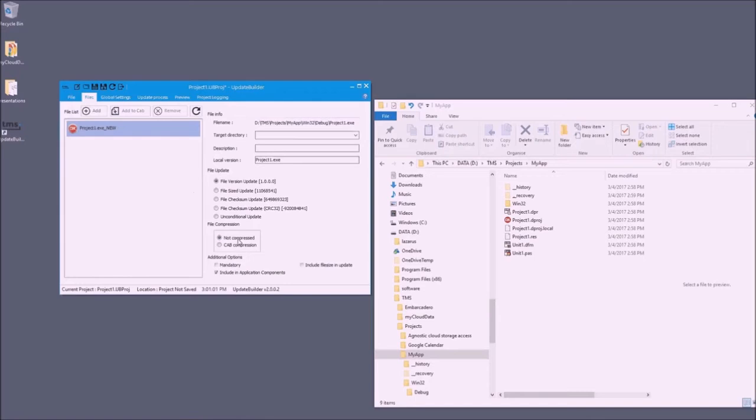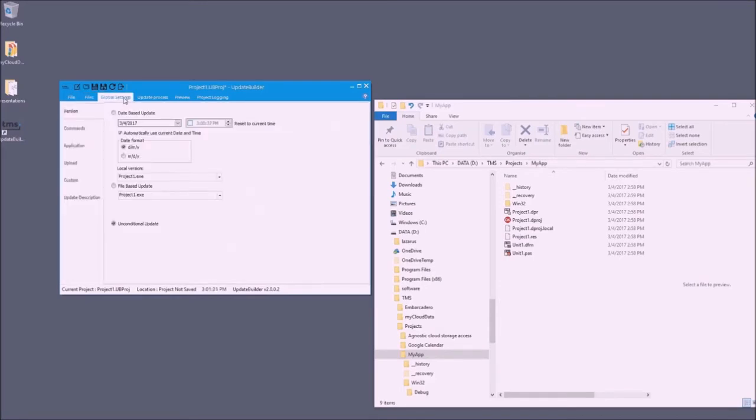By default, it has chosen a not compressed file that will be downloaded. I will instead specify that I want to use a cab file compression. Here, I specify the application folder, meaning that of course I want my application to be updated in the folder where my application itself is installed. When I go to Global Settings here, I can define that the criteria for doing the update will be based on the version information that is inside my executable, in this case Project1.